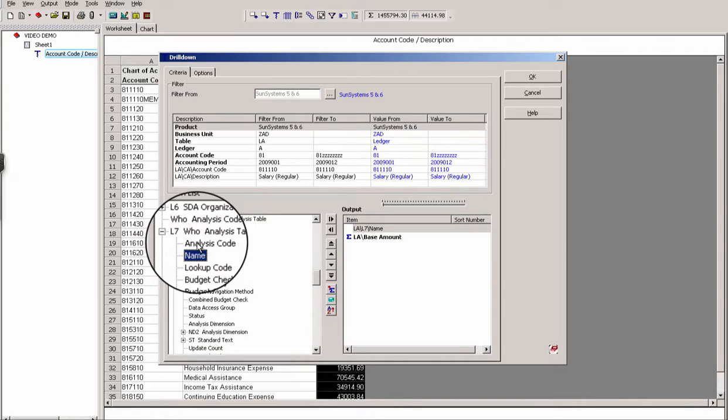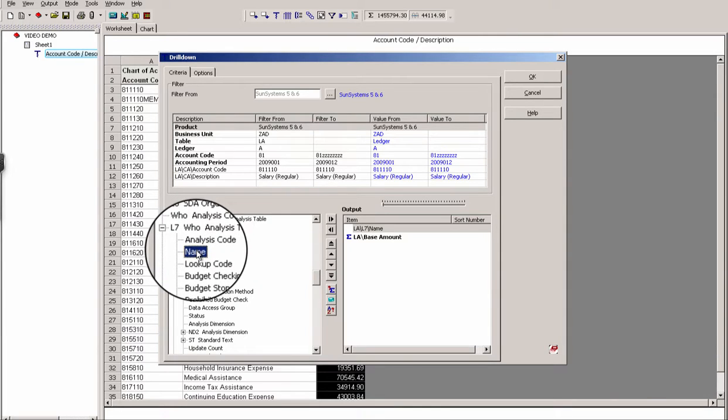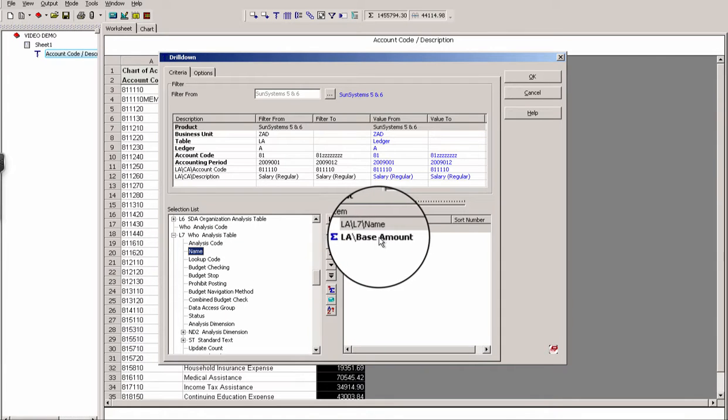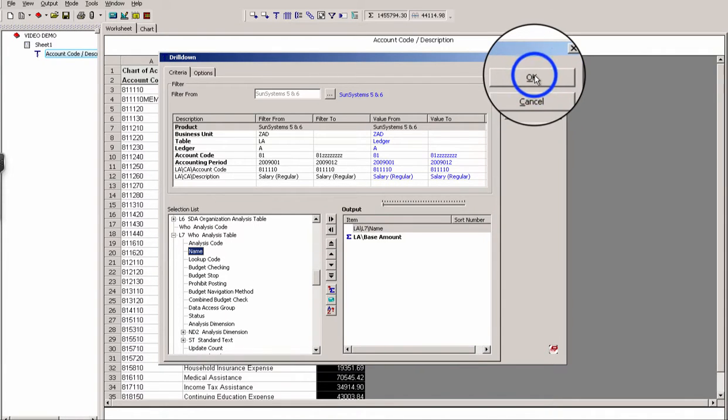That would be the employee number in our system, the ER number, and then the name is the name of the employee. Okay, so we've clicked it so it's over on the right hand side over here, and we go OK.